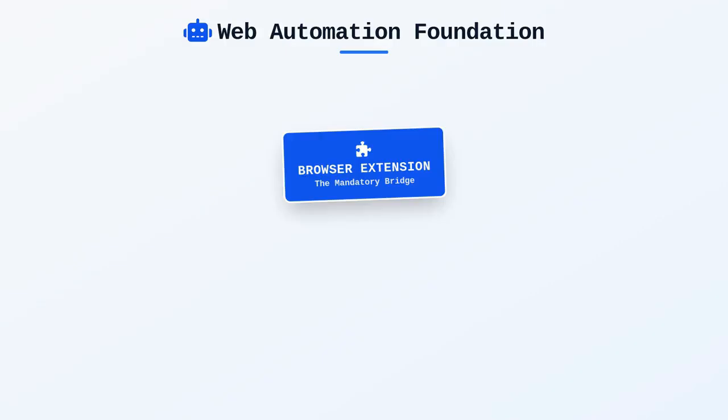When we talk about web automation in Power Automate Desktop, we have to look past the superficial layer of clicking buttons and typing text into input fields. The foundation of a stable web flow is the Microsoft Power Automate browser extension, which acts as the mandatory bridge between your flow logic and the browser's document object model.